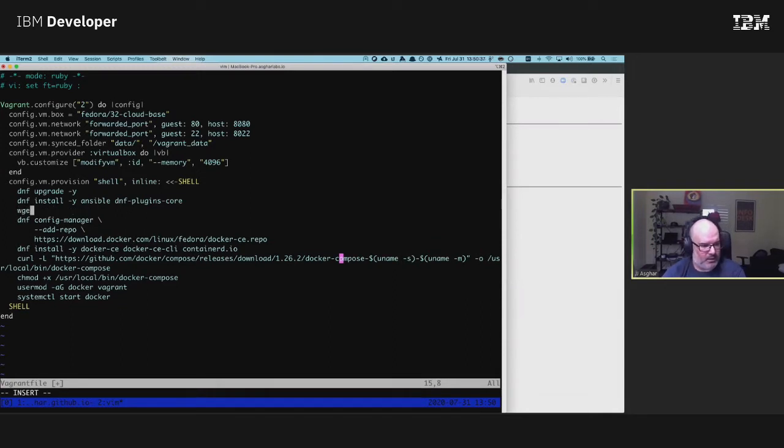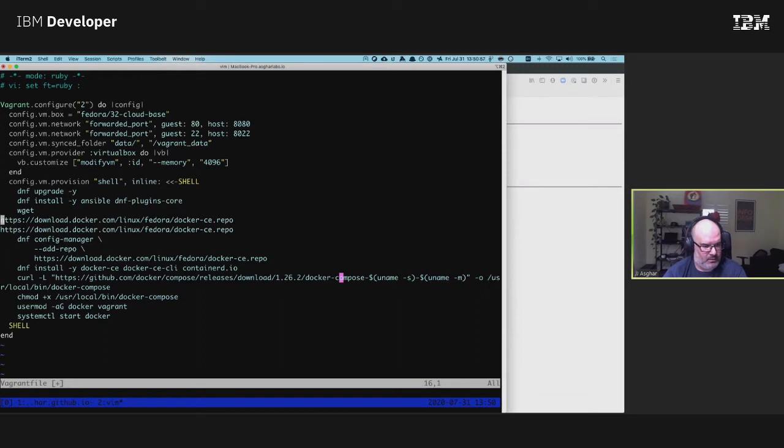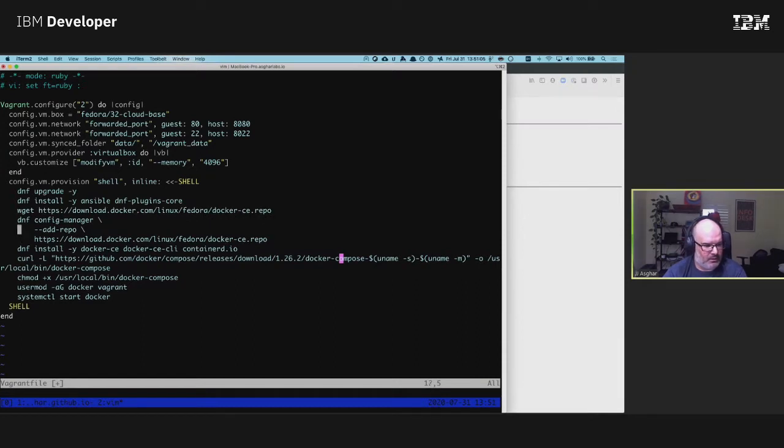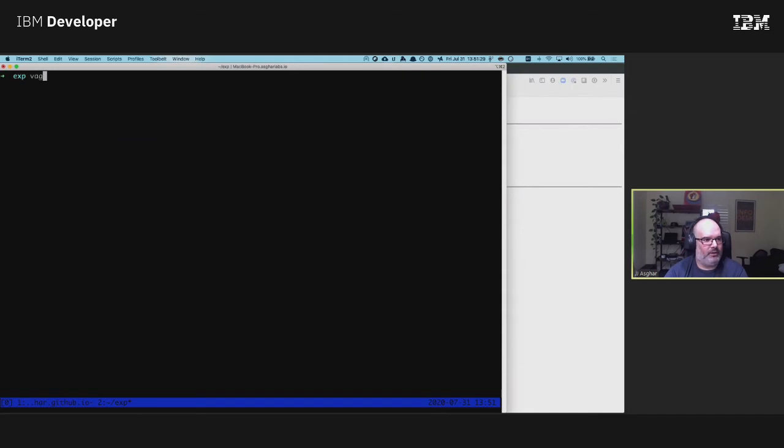So maybe you could do you get... God damn it. Come on. So maybe I just do wget on that. And then Docker CE dot repo. Try that. While this is going on, I'll do that later. So vagrant provision. Try this again.